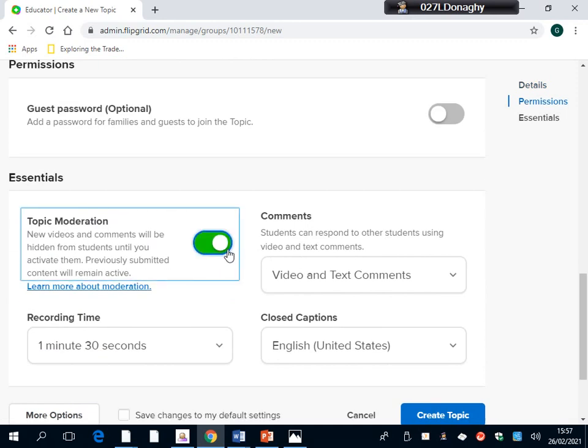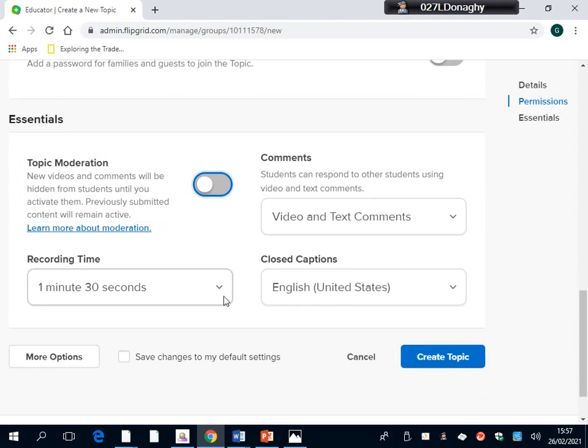So if you select that, then it means that you're going to have to accept the pupils' videos before it becomes accessible to everyone else, just to make sure that they haven't said anything inappropriate. I don't select that. I find that the kids don't say anything inappropriate. Their videos are always really, really good. So I would maybe, if that did become an issue, or if you had certain pupils in your class that you were worried about, you could select that, but I don't really find it an issue.